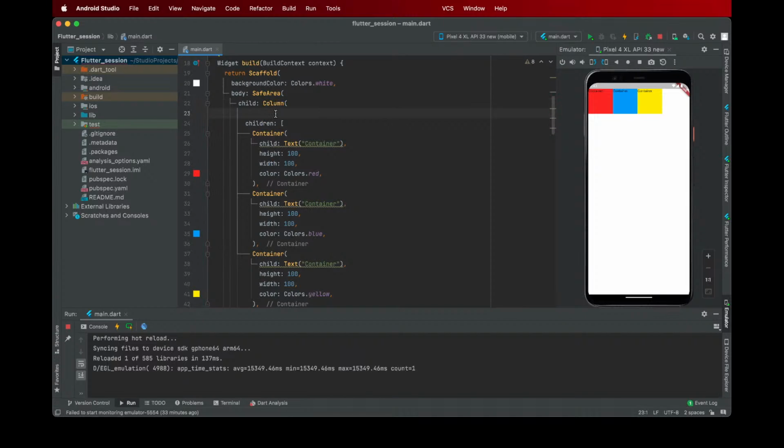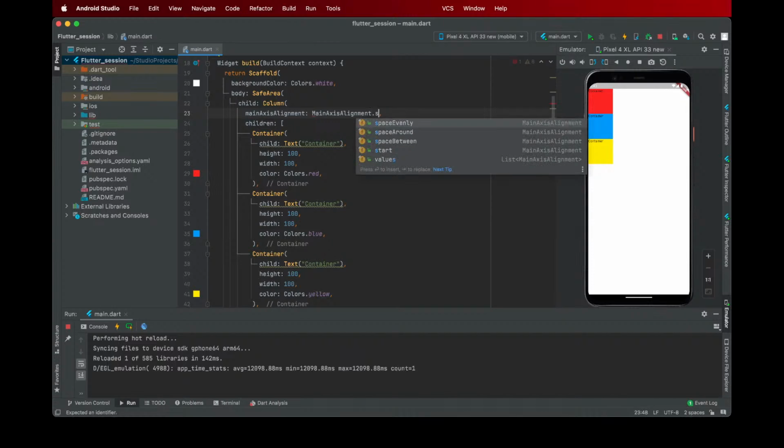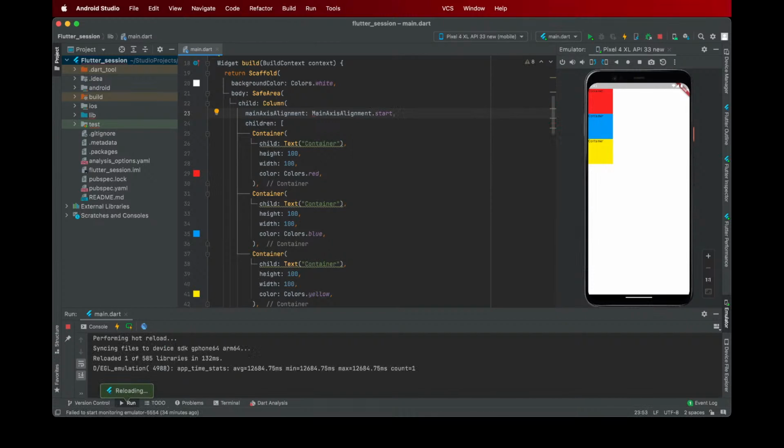So column has various properties like main axis. There's something called main axis alignment. This is very important. By default, the main axis alignment parameter is start. If I click save, nothing happens. Start means on that vertical axis where the column is, the contents are aligned to the start of the column. If instead of start, I write end, what happens? It will go down because that's the end of the column.